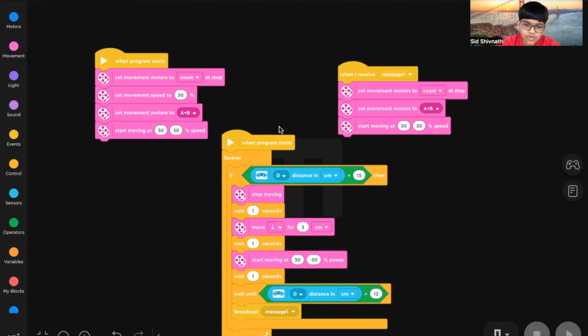When the program starts, in this forever loop, I put the following. If the ultrasonic sensor detects an obstacle less than 15 centimeters away, then the movement motors are going to stop moving, wait 1 second, move back for 3 centimeters, and then wait for 1 second. Then it's going to start moving at 30 and negative 30% power.